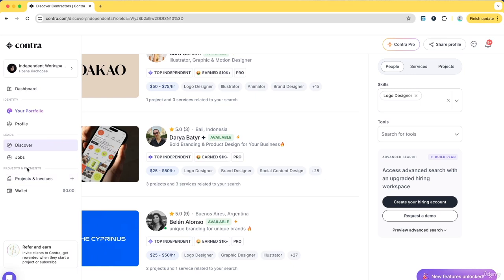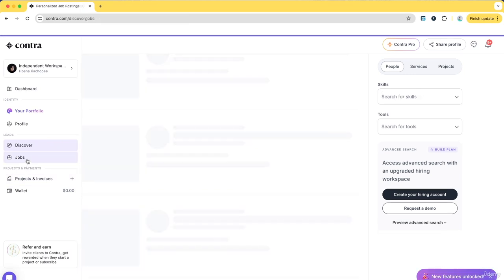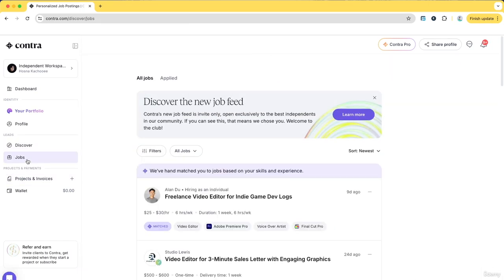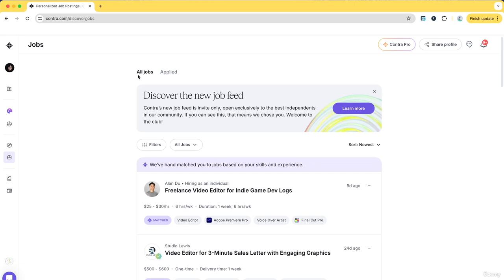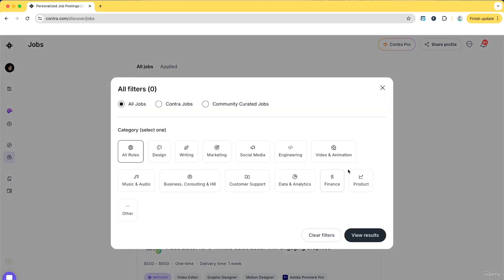The next thing is jobs, which is what freelancers would have to do eventually. Now over here you have all jobs and the jobs that you've applied for. You can filter through them, look for the roles, see if there are Contra jobs or community created jobs. So there are other jobs listed from different platforms, but that's if the creators allowed them to be here.